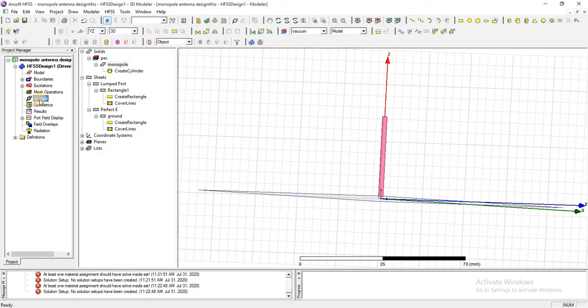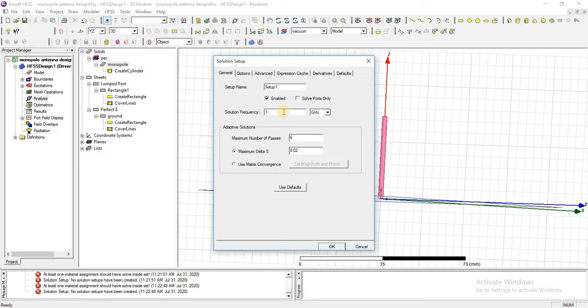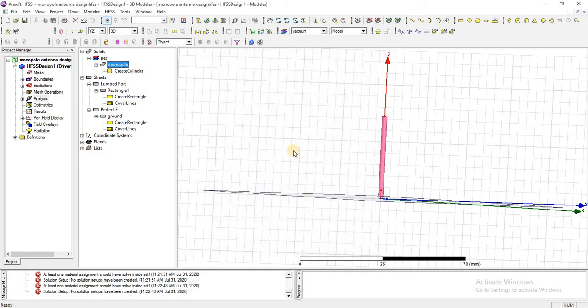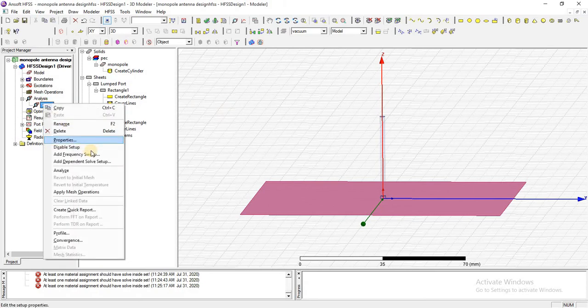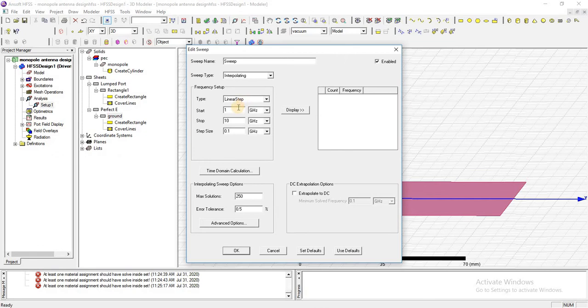Now I am going to add the solution frequency, which is 1.8 gigahertz. I will select 15 number of passes. Next, adding the frequency sweep from 0.9 to 2.7. I am going to add the step size. Number of steps is 100. Check for linear count, for 100 steps. I will save.